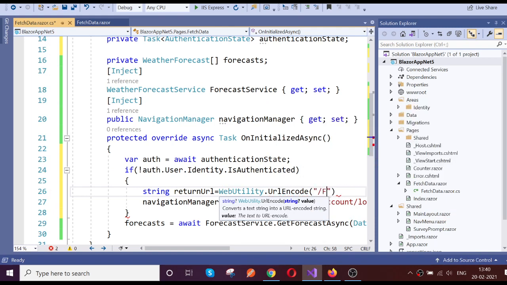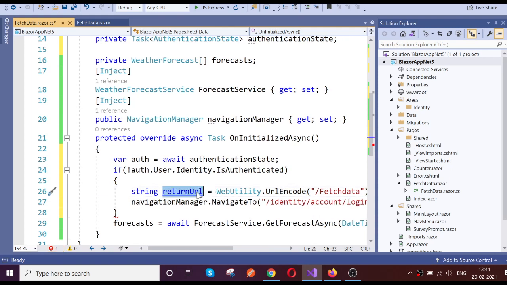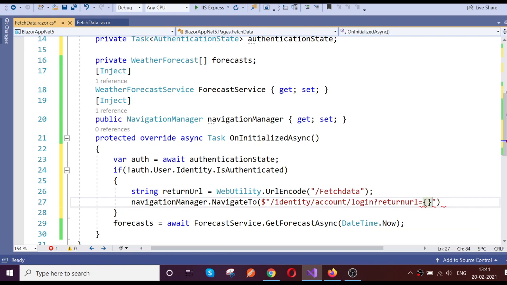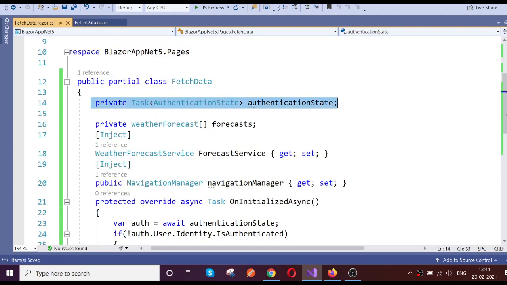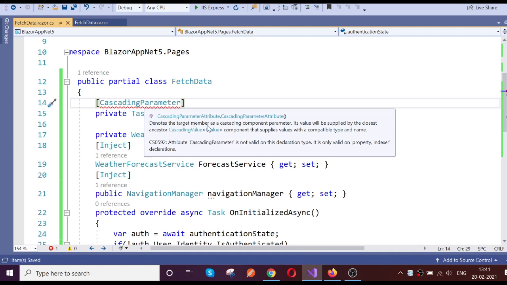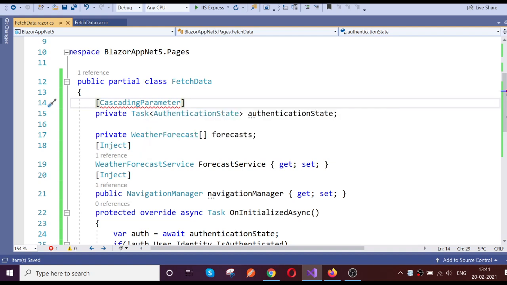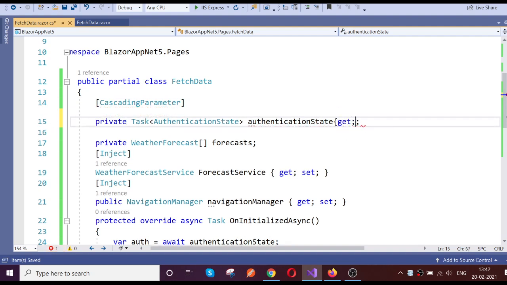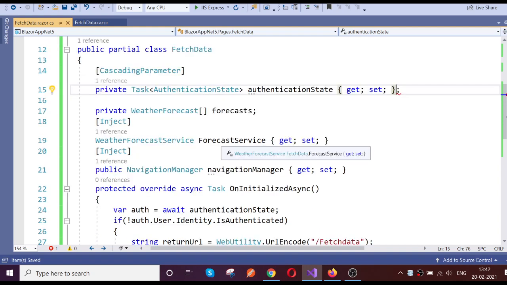Slash, this is fetch data. Okay, cool. Then this comes from the cascading parameter, so we need to have the CascadingParameter attribute on it. We need to define it as a property. Okay, cool, all fine now.